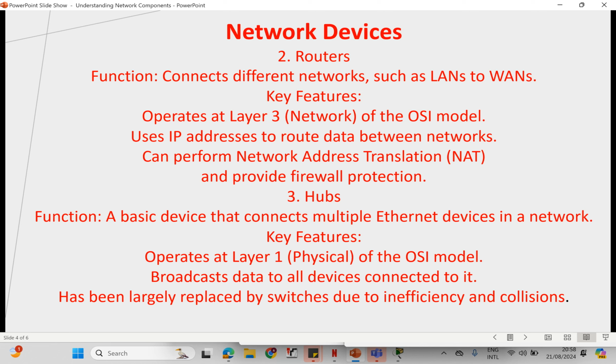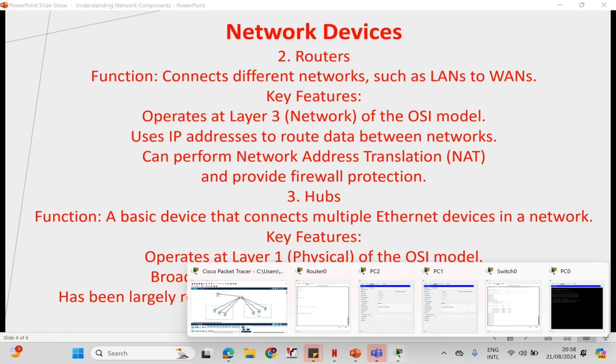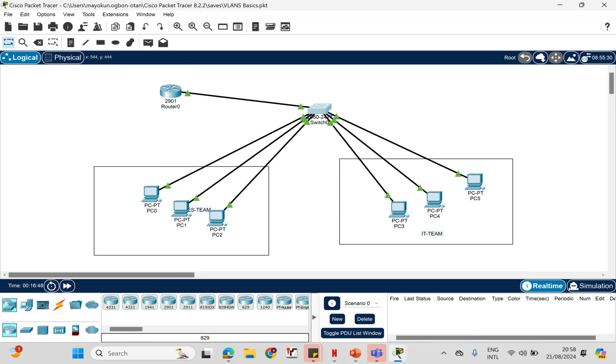This is ancient, a basic device that connects multiple Ethernet devices together. You will rarely see a hub in any network today. The reason is, unlike a switch, a hub will always keep broadcasting to all ports. Okay, I want to see if there's even a hub. Okay, so there is a hub here. This is a hub.